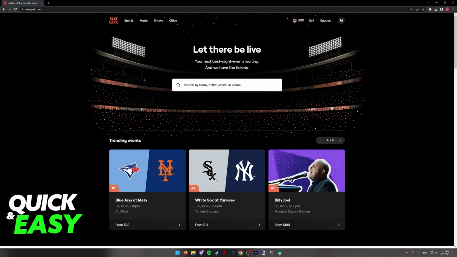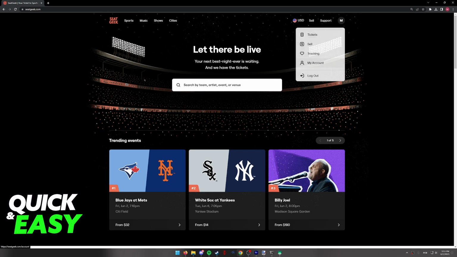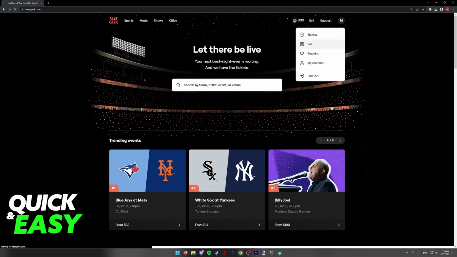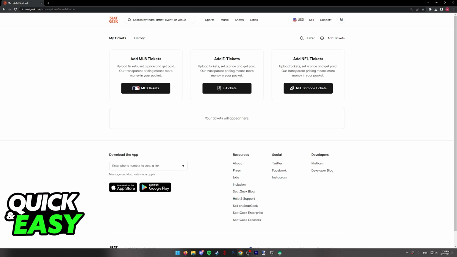to open it up in a web browser, either on your computer or your phone, and then sign into an account. Once you have an account properly set up, you will be able to sell any tickets that you own by selecting the sell option on the top menu or by hovering over your profile and then clicking sell. You will be redirected to this page.